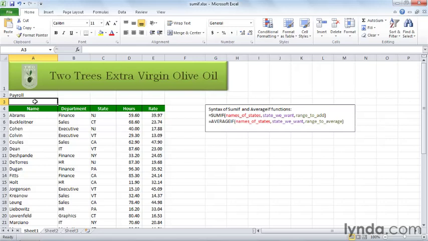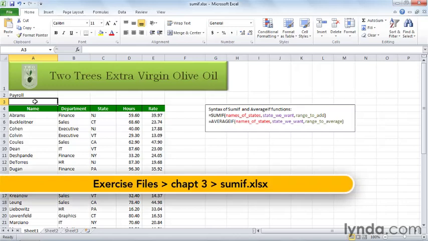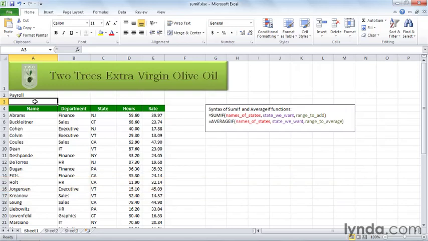I want to show you a couple of functions you can use that will let you add numbers or average numbers based on a condition. And to do that, we use the SUMIF and the AVERAGEIF functions. First, let's take a look at what's happening on the worksheet.